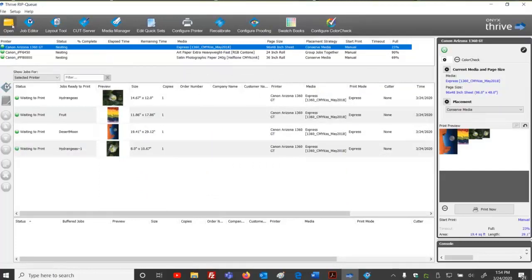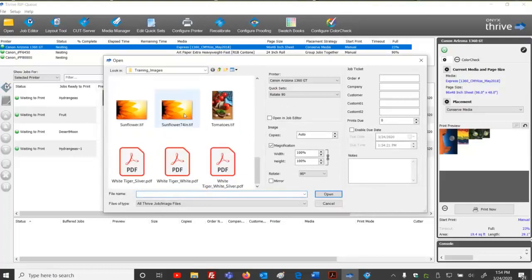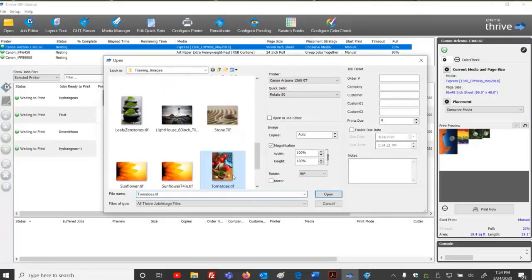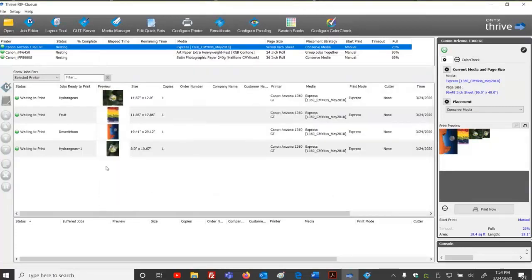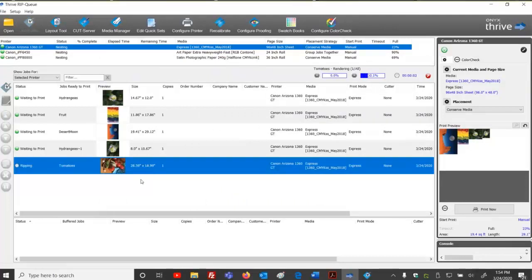Now I go back to open and I grab a different file. And I overlook the fact that this is set to rotate 90. And again, it could be any quick set, but I overlook this. And I bring in the tomatoes. And then suddenly I go, oh no, that was the wrong quick set. I didn't mean to bring it in with rotate 90, but I just got too excited with clicking and I went too far. So what do?